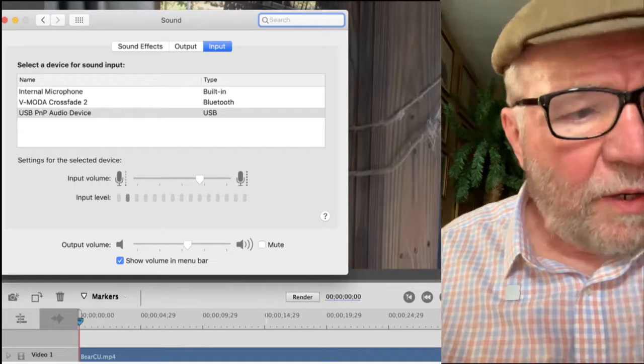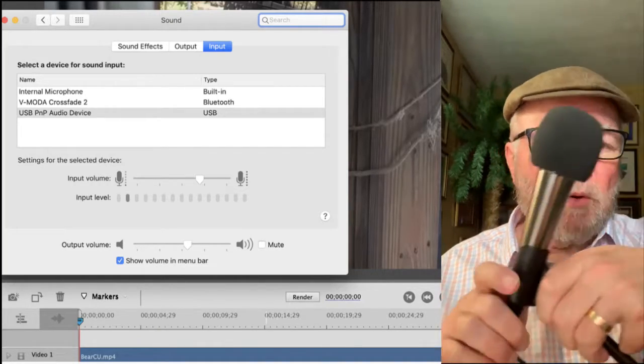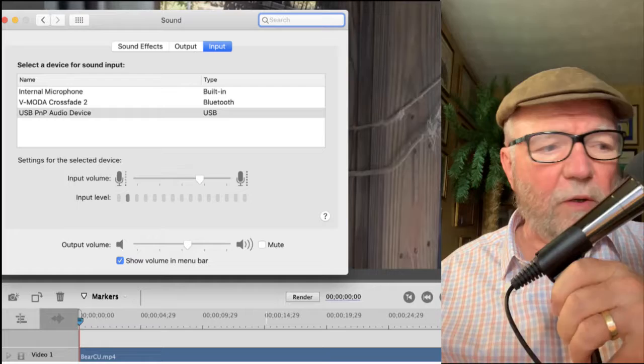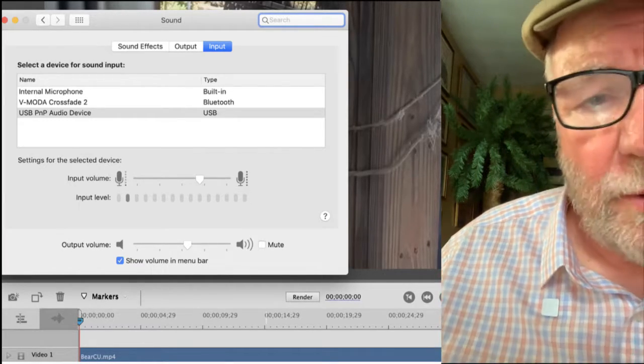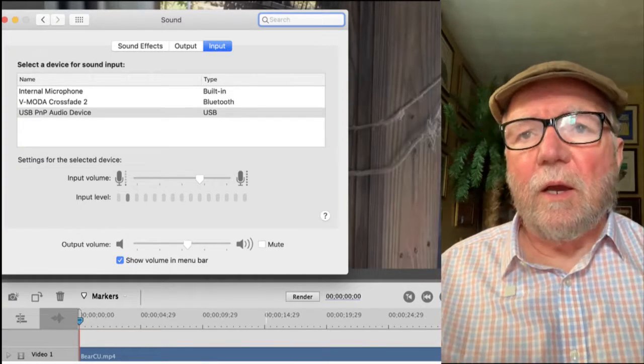The microphone that I use is a USB microphone, and I plug it into the computer. You don't have to use that. You can use the one that's built into your computer, but it's always a good idea to check.